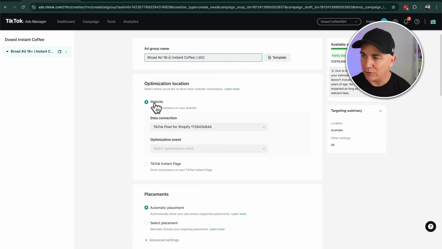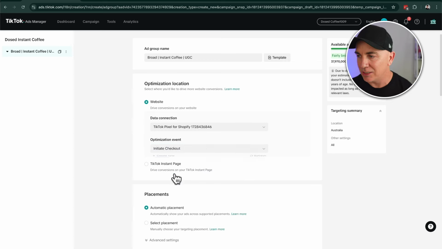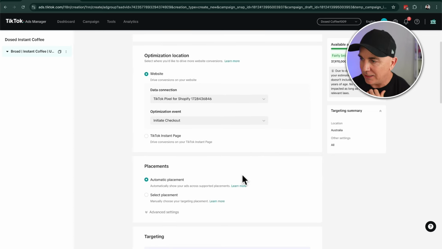Now we're going to do the same thing where we choose the website. Now, our optimization event, here we'd like to choose complete payment, but because it's a brand new pixel, I don't have a complete payment event that has triggered on here. So you may not actually see it on here. So what I want you to do is just choose an event that is as close to the checkout as possible. So we think about this journey, we've got view content, initiate checkout, add to cart. The one that is closest to the checkout as possible is initiate checkout. So we're going to choose that one. Now, once you start getting sales on this, we can go back in and we can move this to complete purchase.